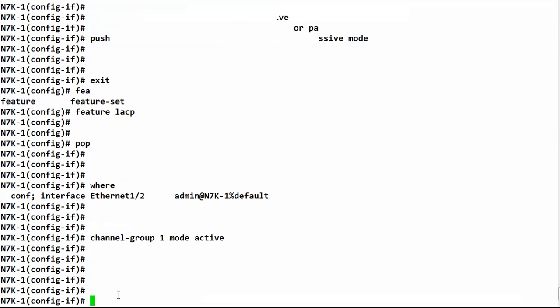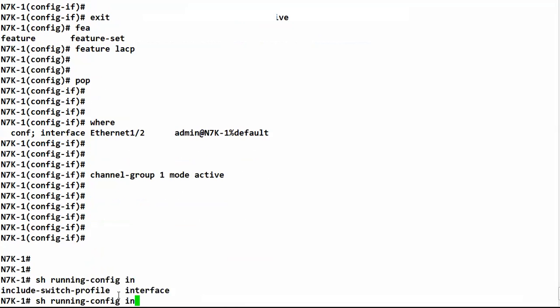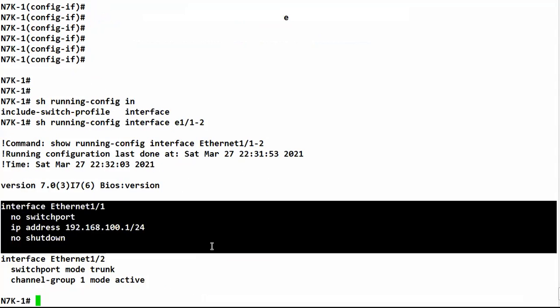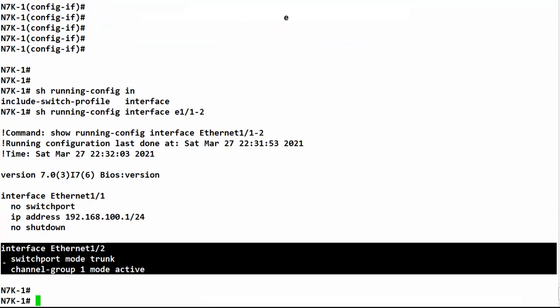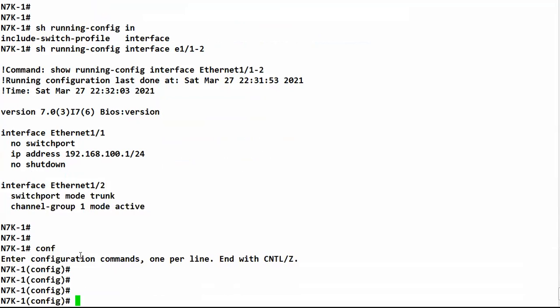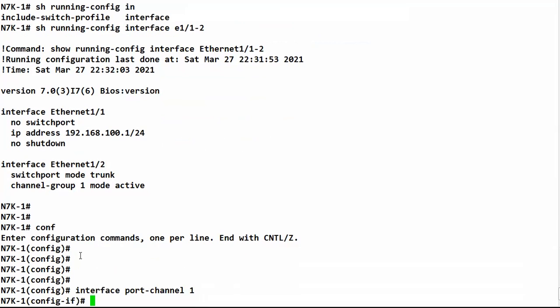Now if I do a show run interface Ethernet 1/1 to 2, the 1/1 interface we are using as the vPC peer keepalive link. The 1/2 interface I have now put into LACP active mode. The last command to enable the vPC peer link is to go to interface port-channel 1 and type that it is a peer link.